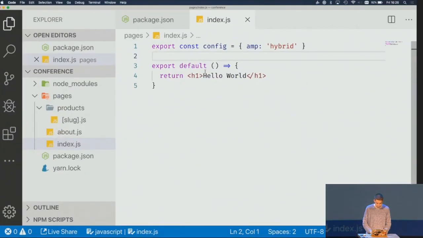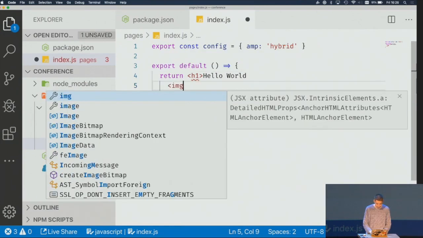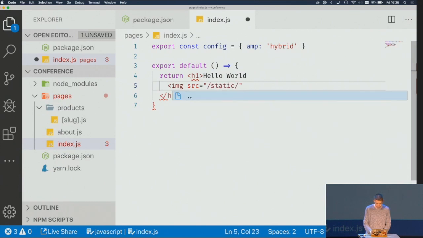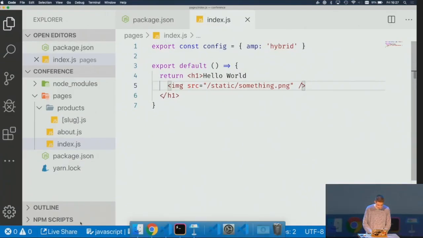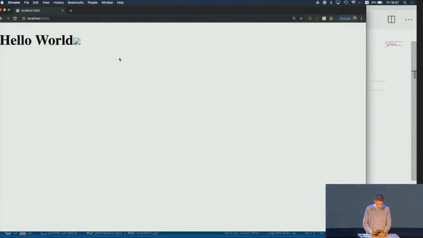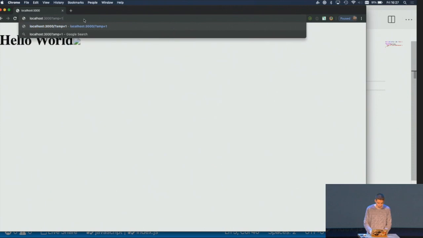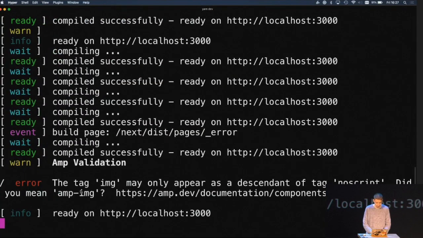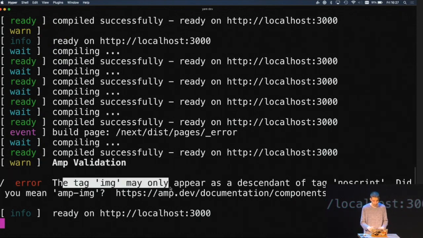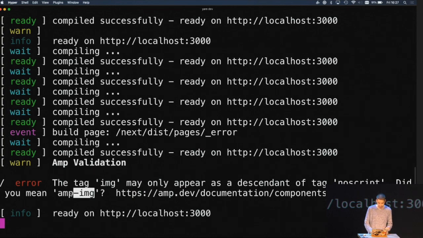And if you make mistakes in your AMP pages, so I'll just put an image tag, because AMP doesn't support images, so if you go to static/something.png, this doesn't exist, but it doesn't matter that much. Okay, let's see. I closed my browser. So you go back to localhost 3000, and you'll see that this works, right? Because this is the hybrid AMP still. So if I now go to amp=1, it still renders, but in the console it will give you a message saying, hey, you're using this tag, img, but img is not valid AMP compliant HTML, so you have to use amp-img.